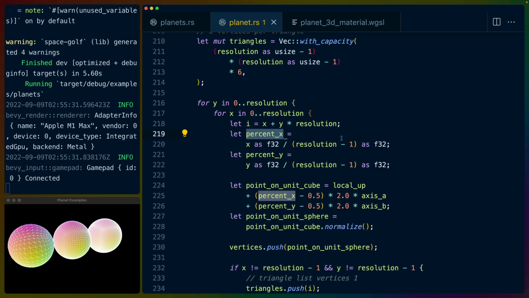Then we get this percent x and percent y. These are going to calculate how much of each of the axes that we calculated earlier are going to get added to the straight up vector, like the local up. In this case, if we have x over 9, then each of the x vertices is going to be 0/9, 1/9, 2/9, 3/9, and so on. Same for the y-axis. So we get a number from 0 to 1 divided into ninths, and a number from 0 to 1 divided into ninths.